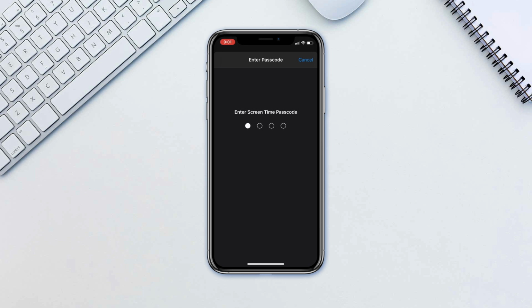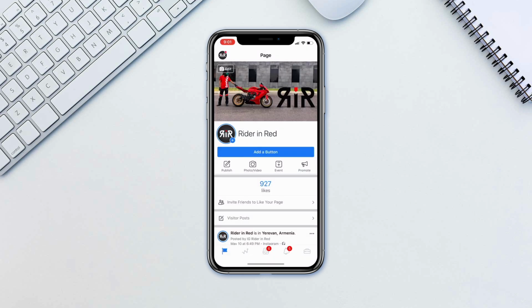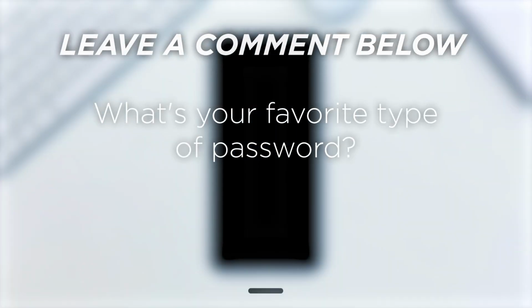That's it. It's a bit of a workaround, but it'll help you take your privacy up another notch. Now people who have access to your phone will still be unable to wander into apps that you want to be kept private. What's your favorite type of password?